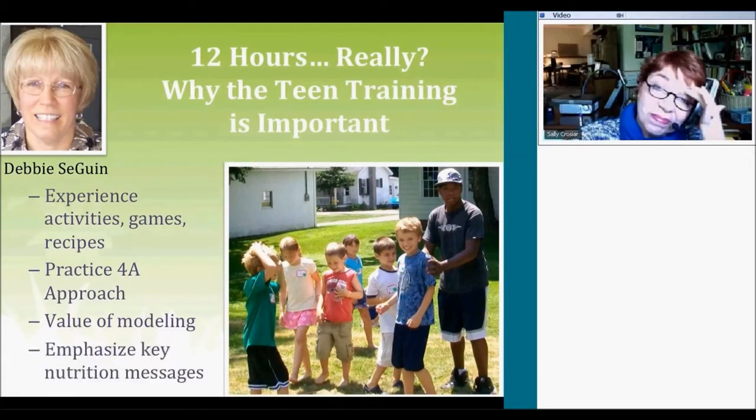And then the last piece is emphasizing those key nutrition messages. We used the Jeopardy game, flashcards, and that was a great way to reinforce the core nutrition messages behind the lessons. And they sound simple, but it's really important to get the information straight so that they're sharing the correct information when they're talking with young people. So I think that's about what I have to share.